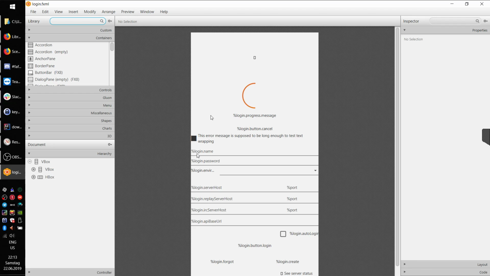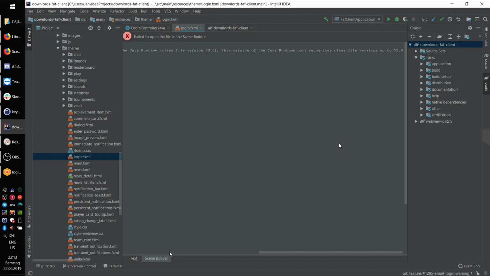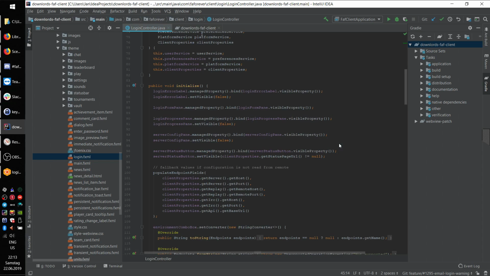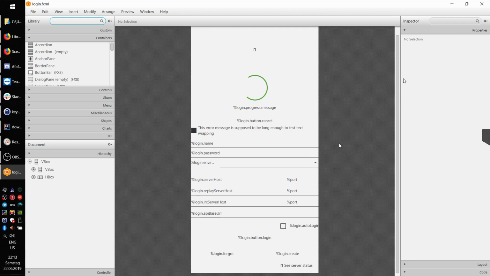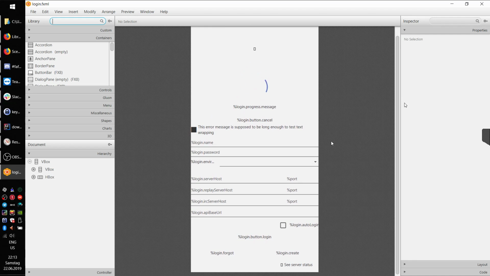Yeah, it's not the included one. But now you see, you can't fix the included one. I don't know, but it doesn't handle the JFX things. But like this, it does. So you can now see this error message is supposed to be long enough to test.